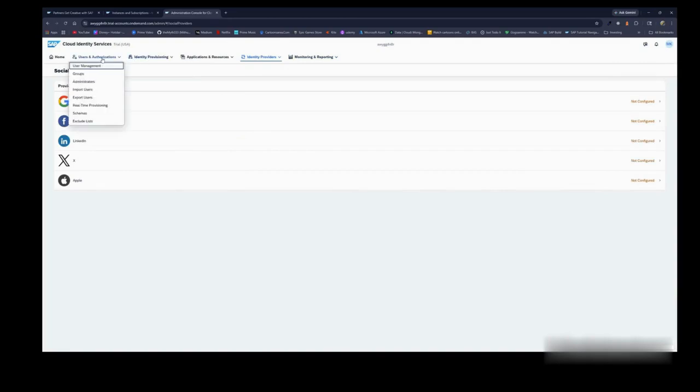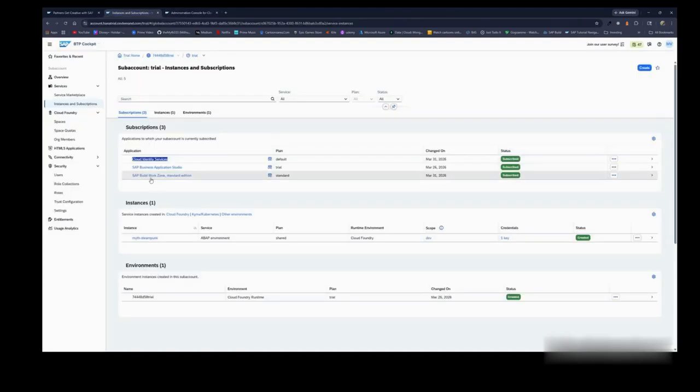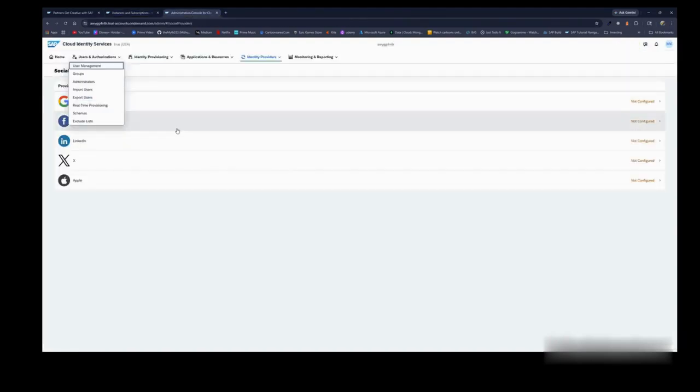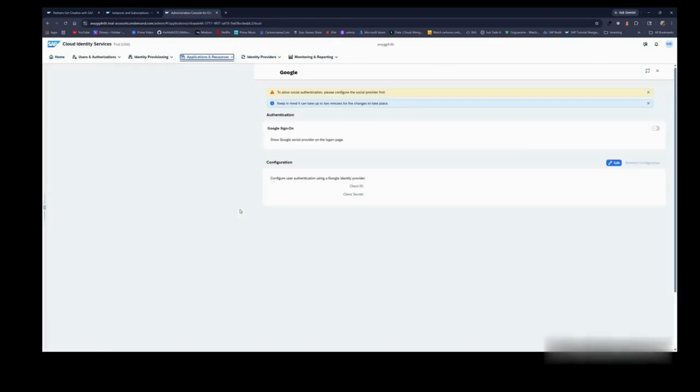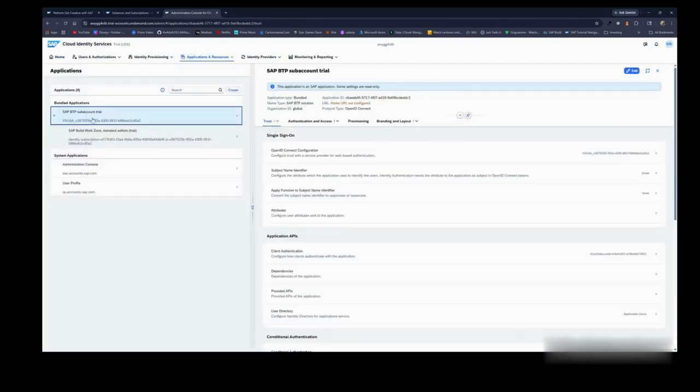And the understanding is right: for Build Work Zone, you need this one. So you have tenant settings, source systems, target systems, all these things. And if you look at the application resources and application settings, you can see I have a subscription for this IDP, which is SAP Build Work Zone. This is one of the applications which uses my users here. So I can use my user ID to use Build Work Zone. That's how you set this up.